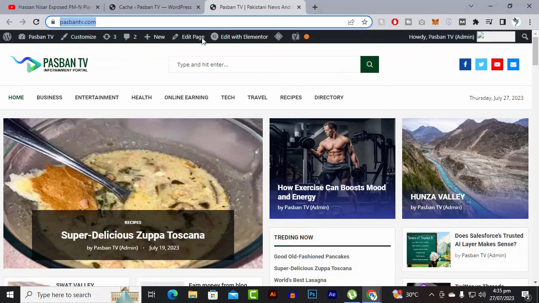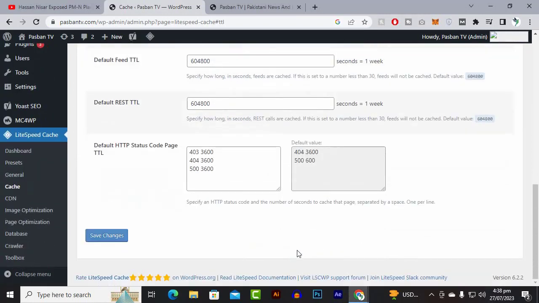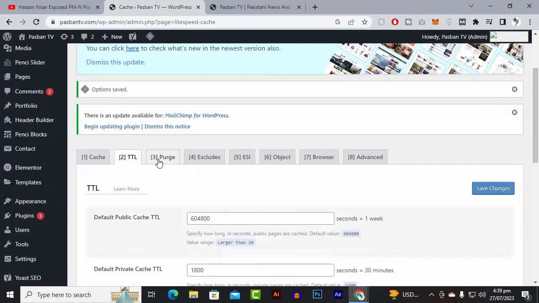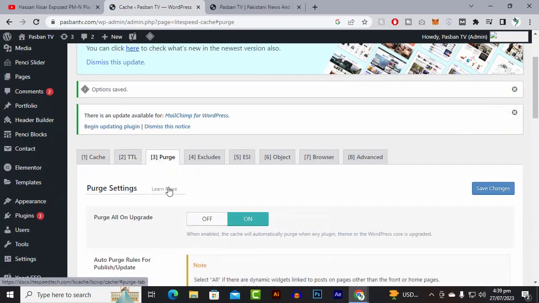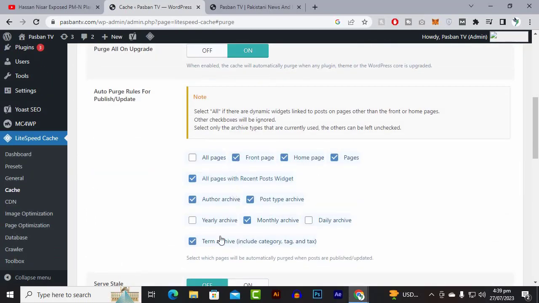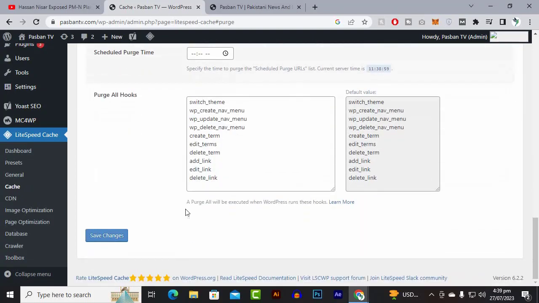So let's move further. After that we can go to TTL. There are no certain settings which we have to improve in TTL, so just click on save changes, and next you just have purge. The purge all on upgrade should be enabled, and also the pages should be selected, all the pages, which is a very nice feature. And serve stale should be off, and that setting is quite good. Save the settings and go to the next step.